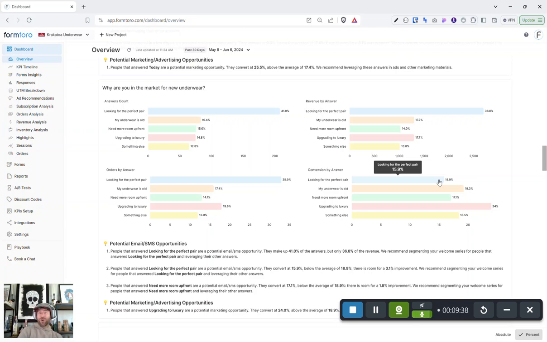My underwear is old is number two. That's really interesting too. These people are just ready for an upgrade. Maybe they're looking to upgrade for a different reason, but underwear just being old means sometimes things just need to be changed out. Maybe that's an ad thing. Is your underwear old? Grab something new and grab something better.